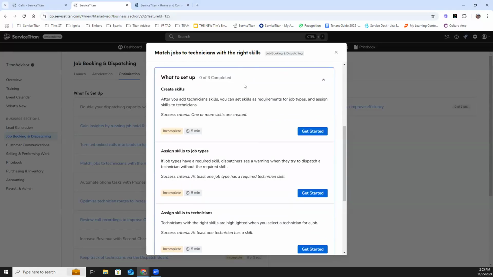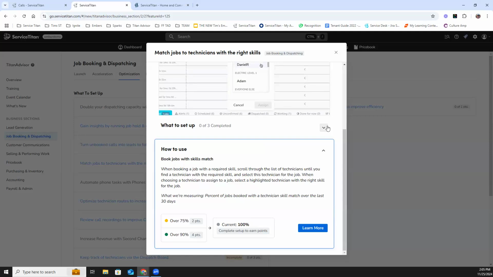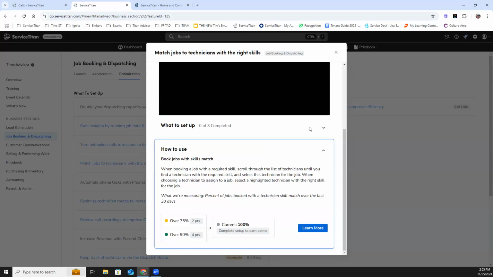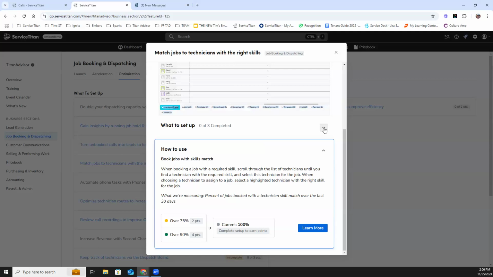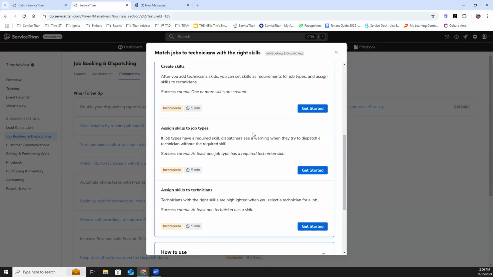What we're going to be looking at is the what to set up. If you're following along with me and not seeing this, it could be under the GIF and hidden right here. So make sure to hit that drop down arrow. Let's open that up. And we have 3 things that we're going to focus on right off the bat.